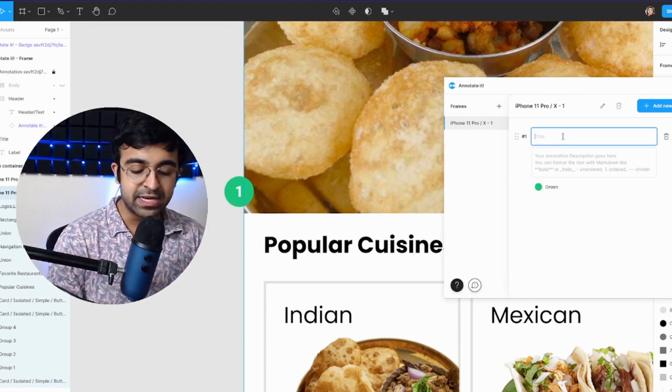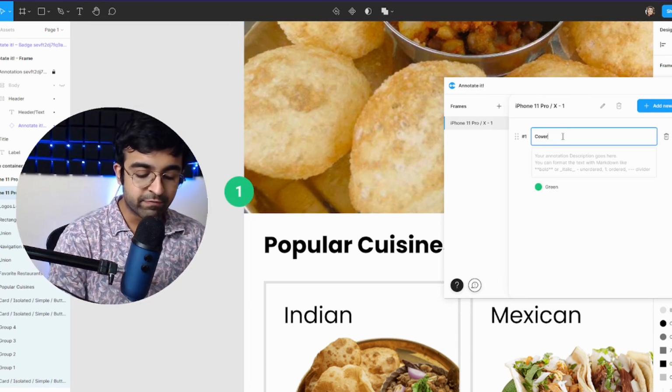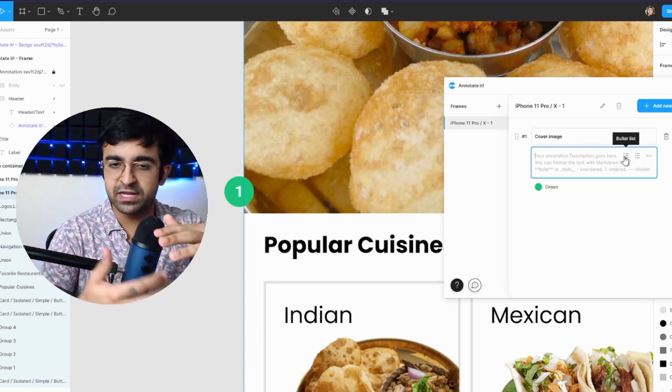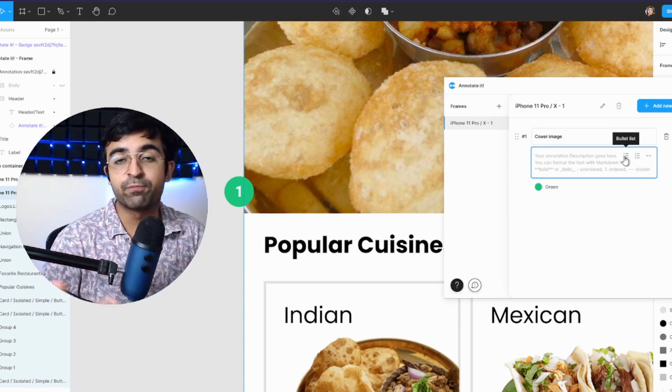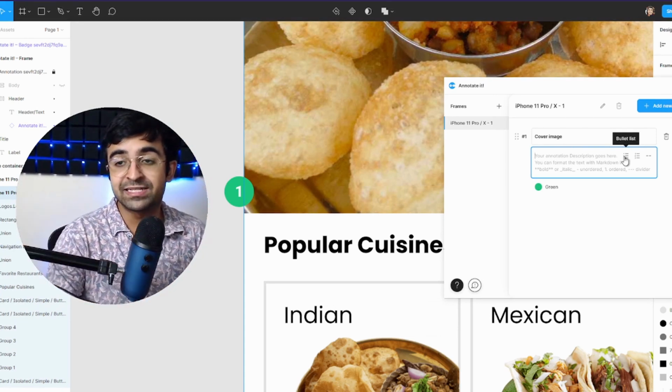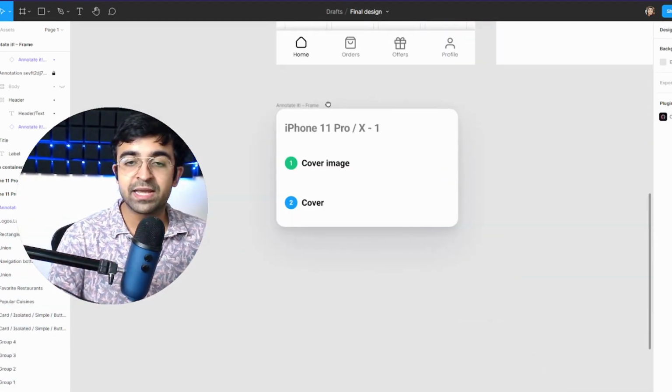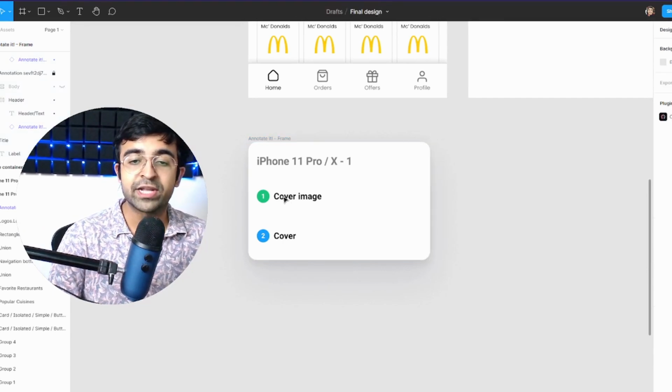I can name it anything. So this could be cover image, or I can even give a description. So you can have a bulleted list of description in case you want to give a list of problems or a list of text here, you can do that as well. Now the best part about this is that it creates a separate artboard with all the annotations here.